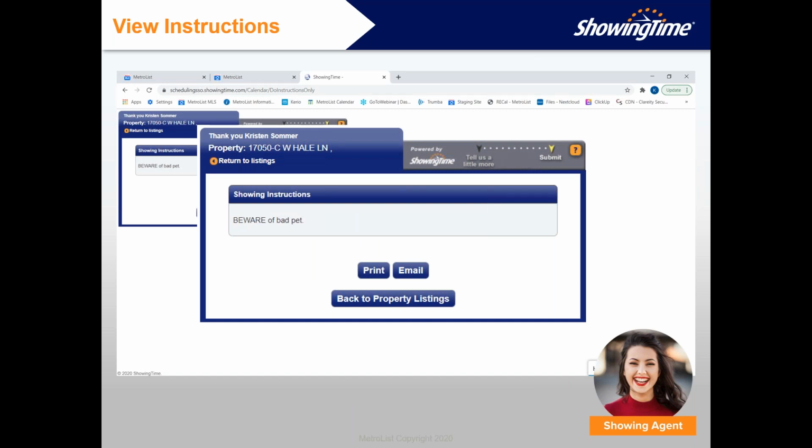Again, one of my coworkers, beware of bad pet. I love that. Always makes me laugh every time I see it. So you can see here, there are my showing instructions. I didn't have to pick a date, a time, nothing to that effect. And then I can print or email this out, but that was my last scheduling mode. So it's really great. You have those options to set for your listings.